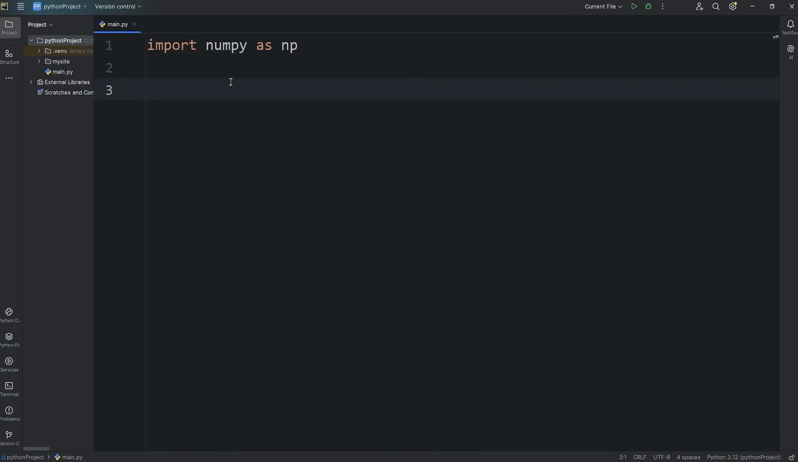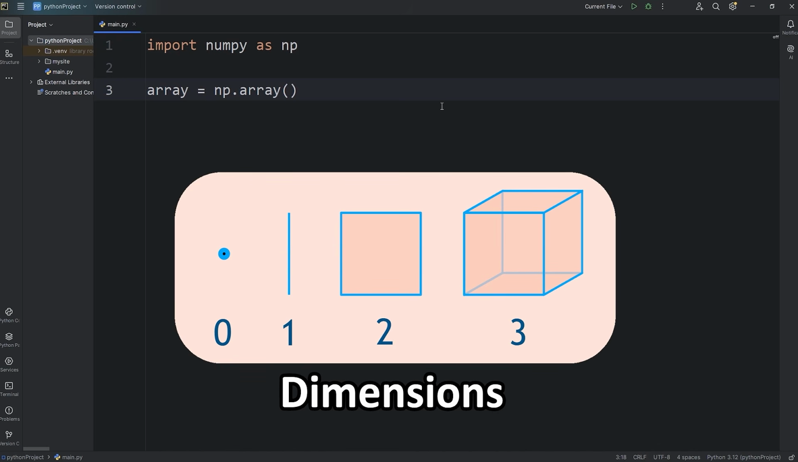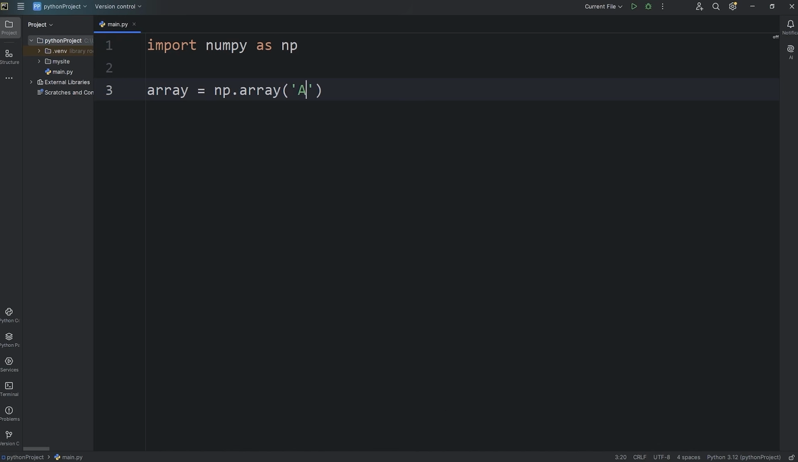Hey, in this video I'm going to show you how we can work with multi-dimensional arrays using NumPy. Here's how. To create a NumPy array, we could say something like array equals, access the library of NumPy dot, call the array function, and then we can pass in one of a few values. A zero-dimensional array, think of it like a single point. I could pass in some value, like a character. This is a zero-dimensional array.